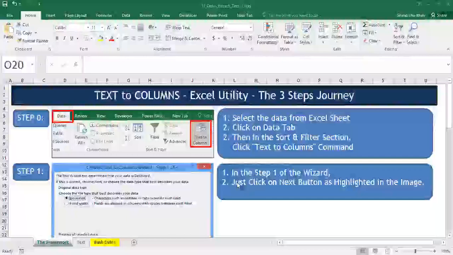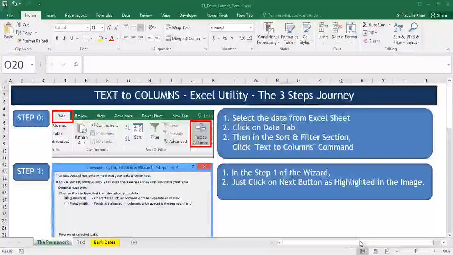I'm back today. Today we are going to learn a topic called text to columns. It is a wonderful Excel utility which is available to split the data into multiple columns.